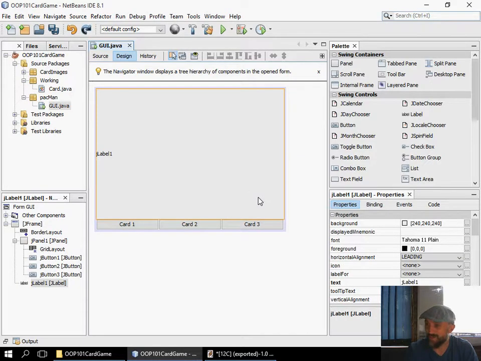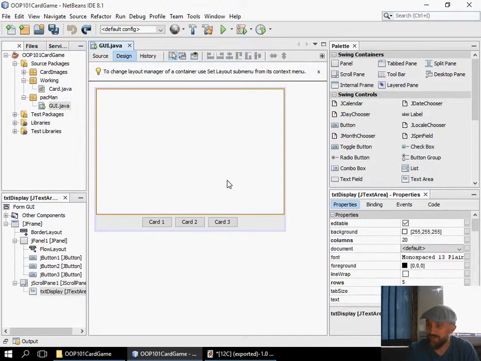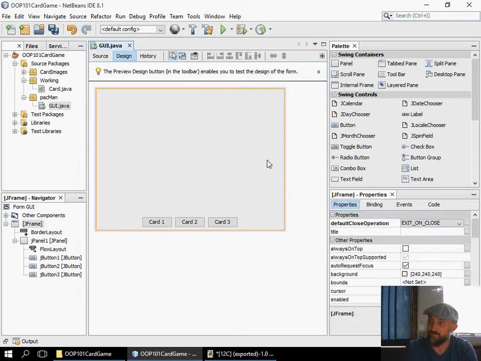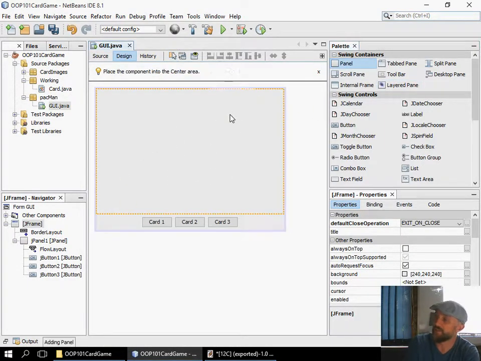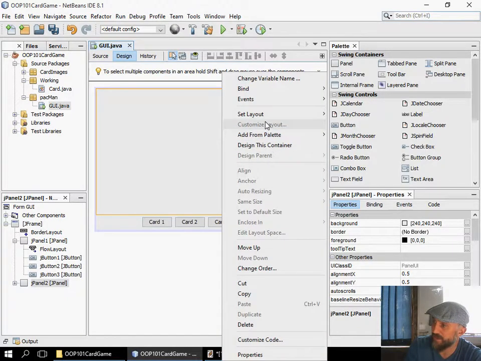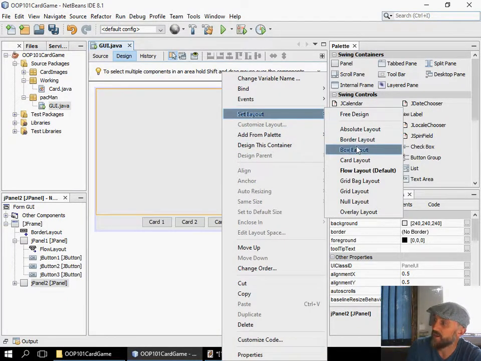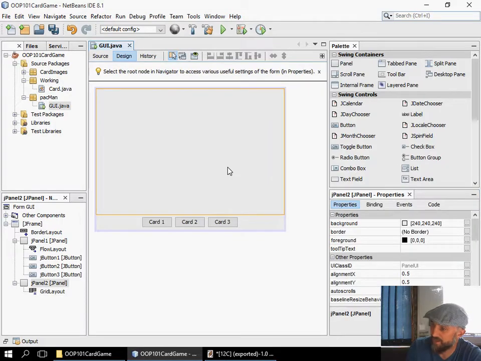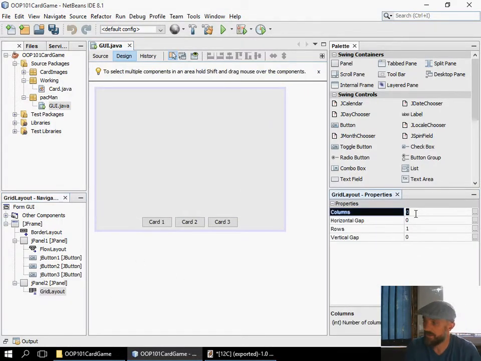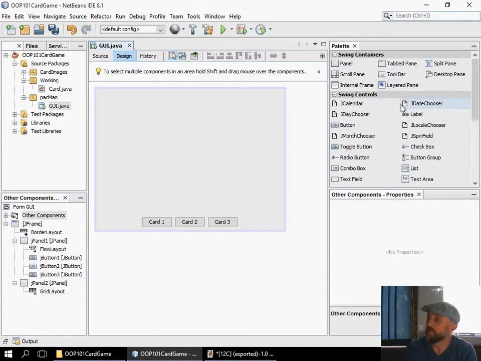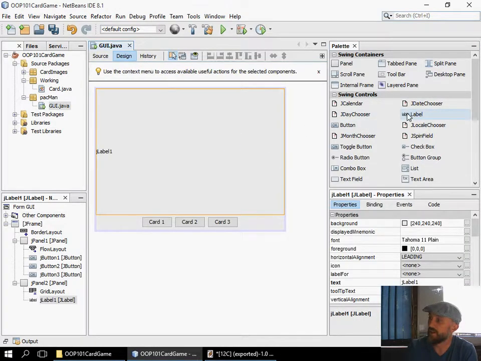Okay, let me just Control Z, Control Z, Control Z. Let's go back to the beginning. Instead of what you call it here, I want to actually put a panel inside this area, and I want to set this panel layout to be a grid layout, and this panel grid layout I want to be 2 columns by 1 row. And the reason why I want to do that is I'm going to put a label down, and I'm going to put a second label down. So now I've got 2 labels there.